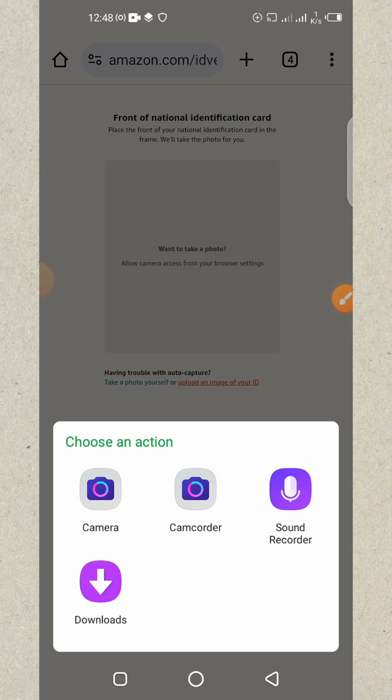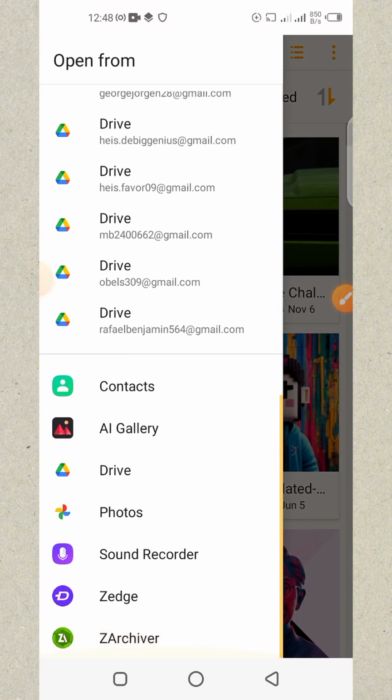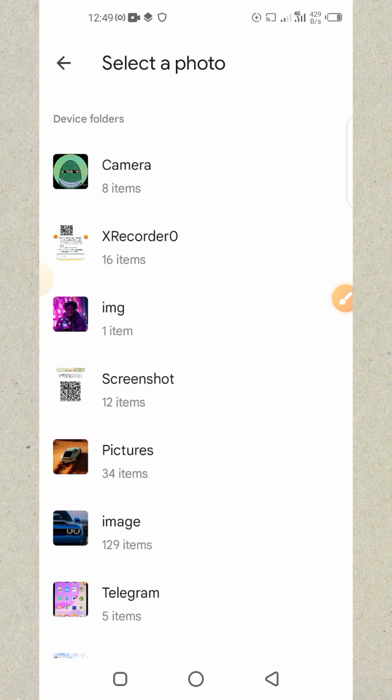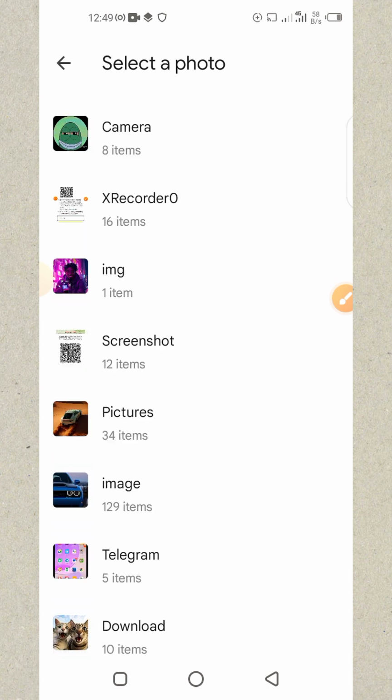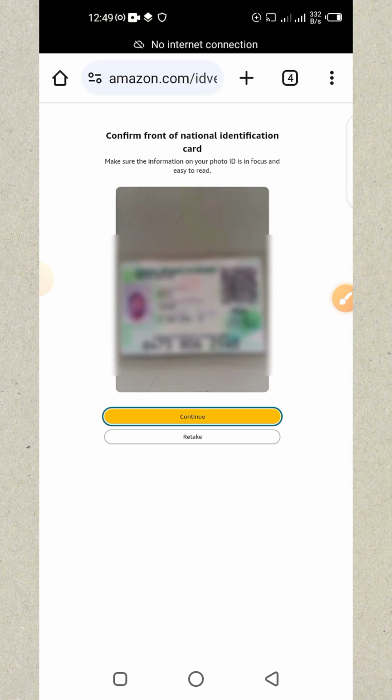So now click on upload an image of my ID. Then I'll go to download, select download. Then I'll look for the ID, the picture of my front national ID. So once I select it, I'll click on continue.